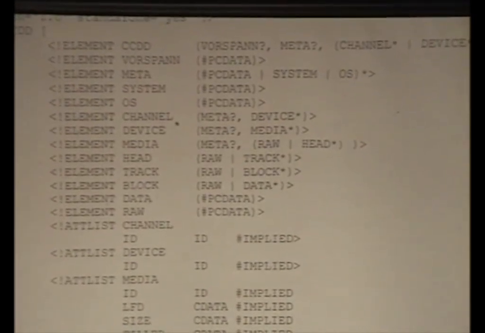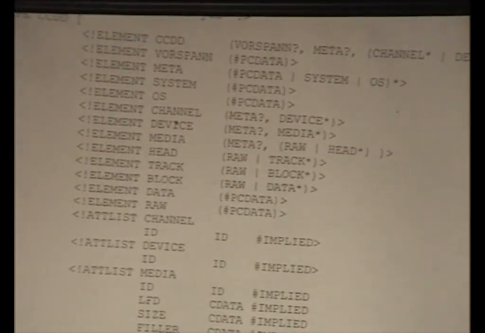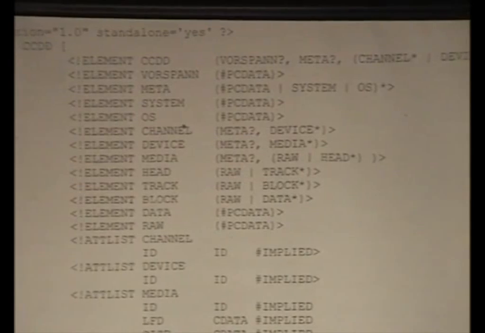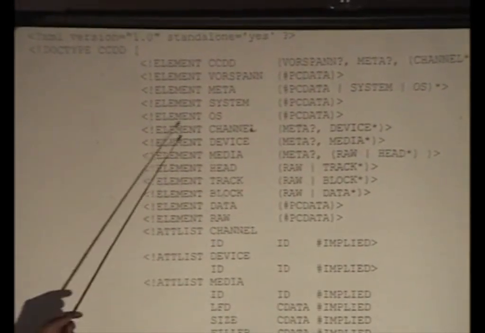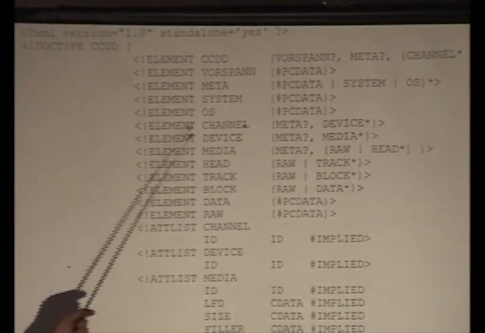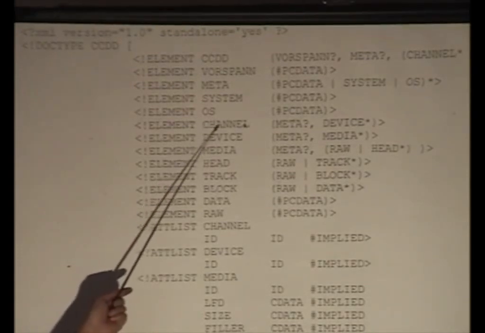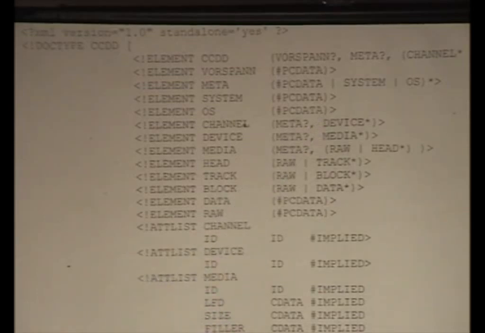For example, no laser pointer, just old-fashioned technology. This is classic computing. This is not 21st century. For example, we have a channel tag, which can include none or one meta tag and one or more device tags. Or we have a block tag, which can include a raw tag or a data tag. Whatever these tags are by now. This is just a description of the structure coming down.